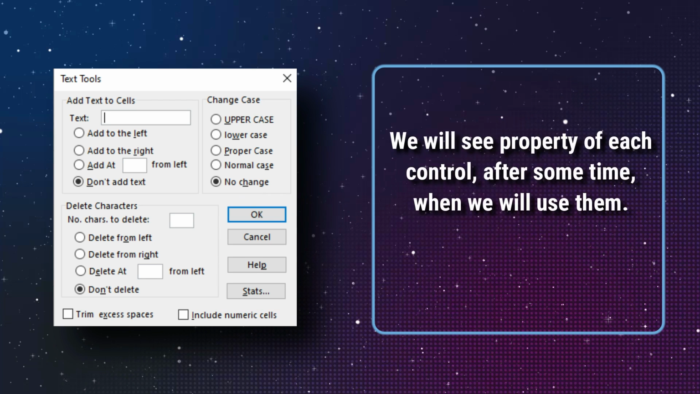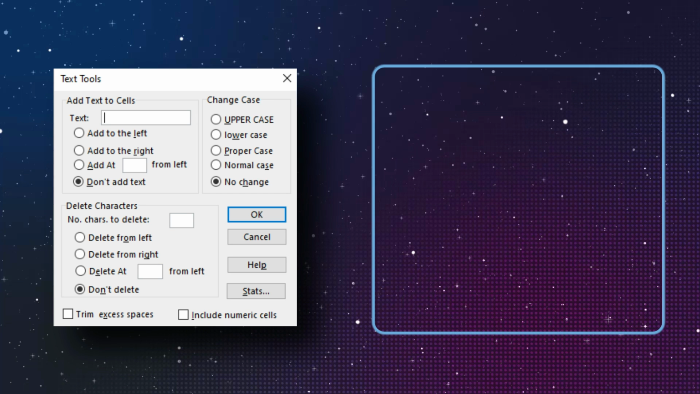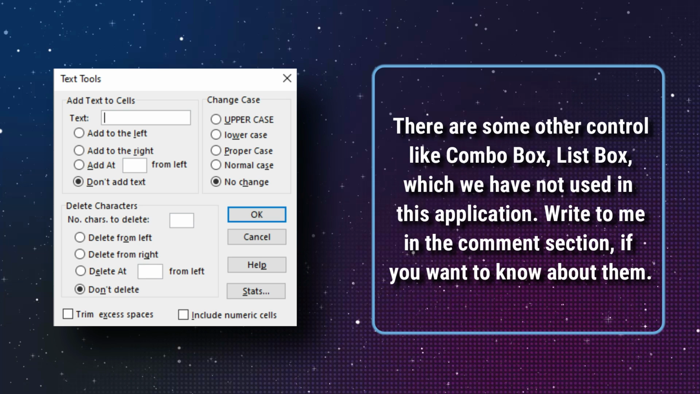We will see the property of each control after some time when we will use them. There are some other controls like combo box, list box, which we have not used in this application. Write to me in the comments section if you want to know about them.